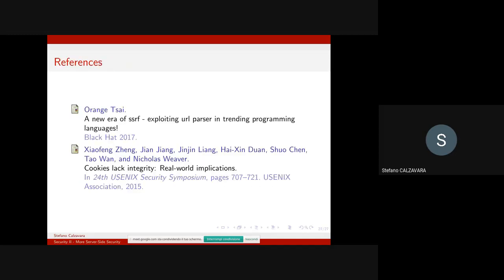I provide you a couple of bibliographic references here. First reference is the Black Hat paper which I mentioned, which tells you how you can try to exploit URL parsing libraries in common programming languages. And the other paper is a paper which I like a lot because it raised a lot of awareness into the cookie integrity problems. It was published in 2015 at Usenix. And they discuss why the lack of integrity of cookies was a problem on selected real-world services. So it's a very nice read, so I hope you enjoy it if you're curious.